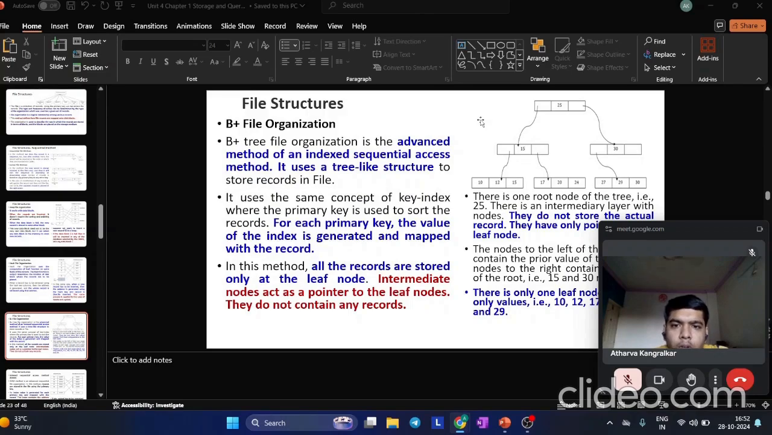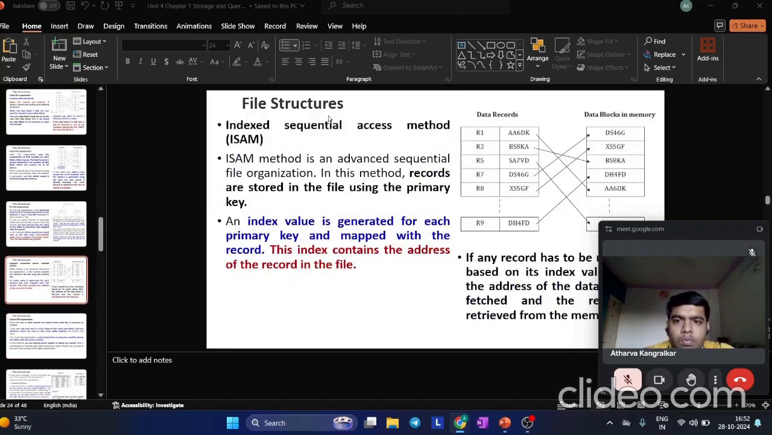B plus file organization is the advanced method of an indexed sequential access method. It is used like a tree-like structure. For each primary key, the value of the index is generated and mapped with the record. The indexed sequential access method is also known as ISAM. In this method, records are stored in the file using the primary key.